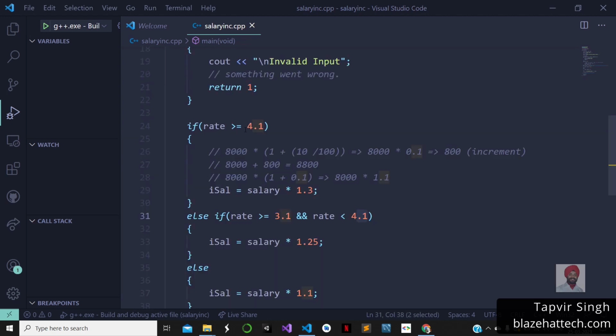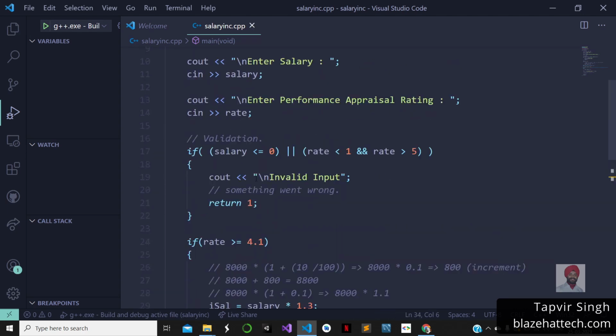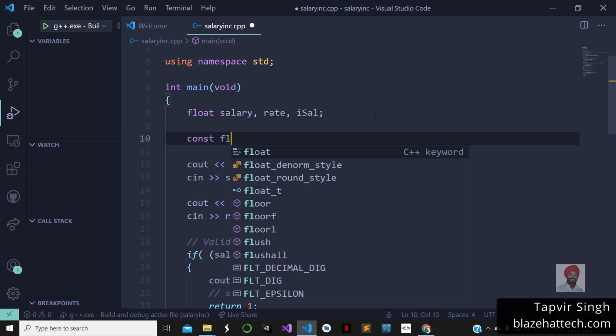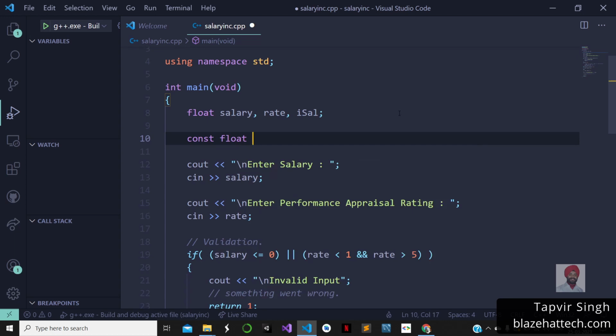Now, why did I use 4.1 here and also here, and why didn't I use 4 here? Is there any specific reason behind it? The answer is yes. Although the statements are the same, I'm just doing a little trick here. I'm going to say constant float slab max, and assign it 4.1.